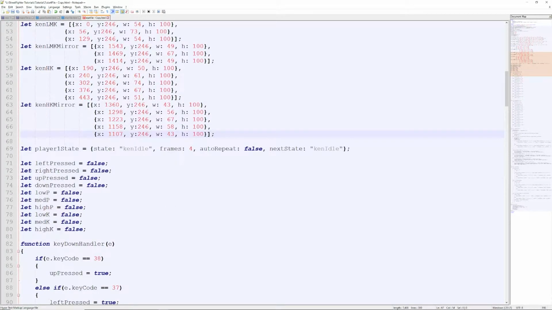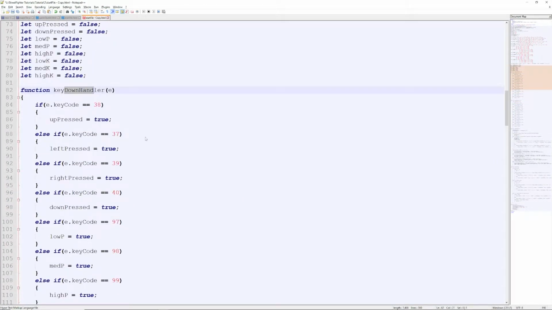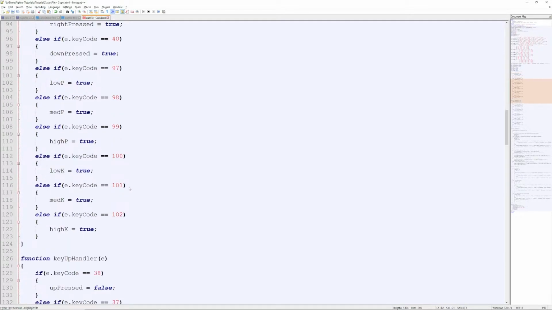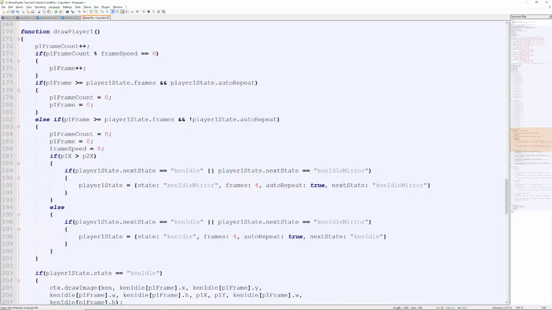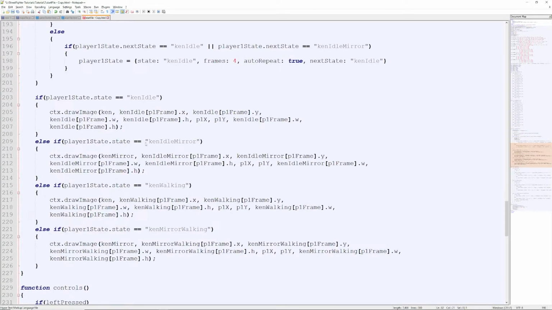Okay, and so basically we set up our key down handler for punches and kicks last time. And so we have no work there to do. So let's go down to draw player 1. And so this is all the same. And if we are on Ken idle, that looks fine. And then what we want to do is add another else if right here for the different state.